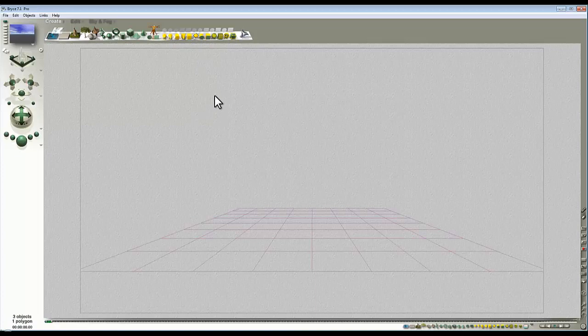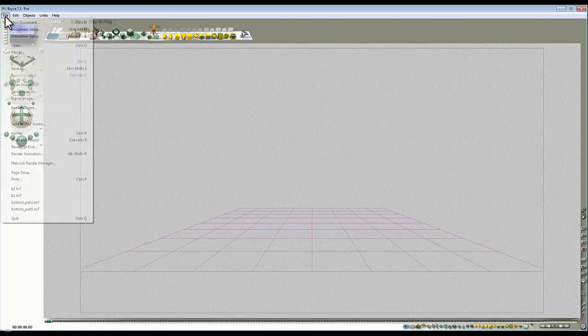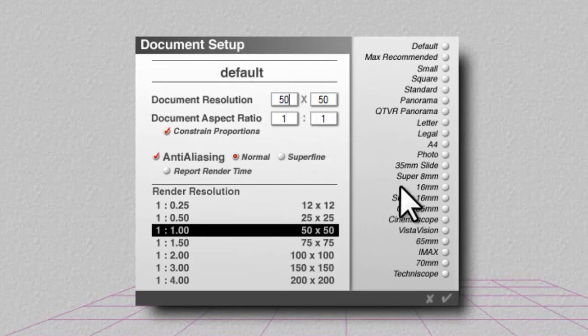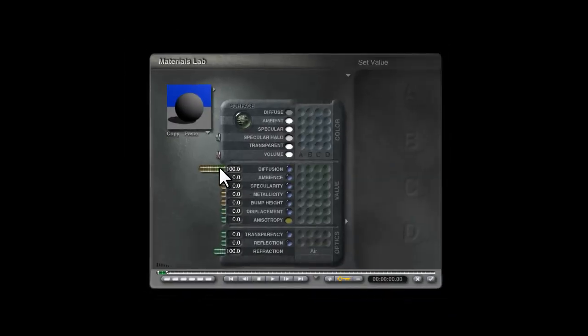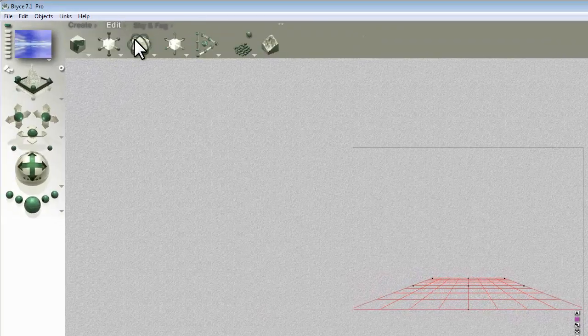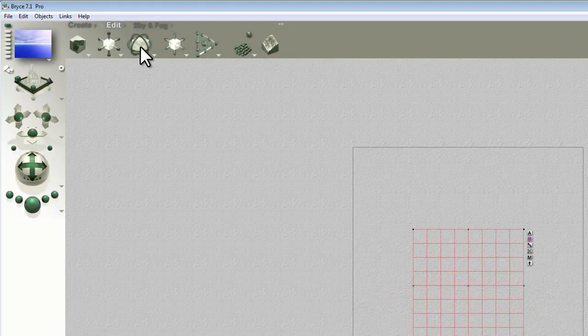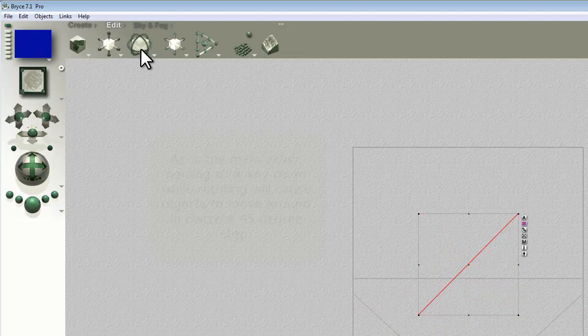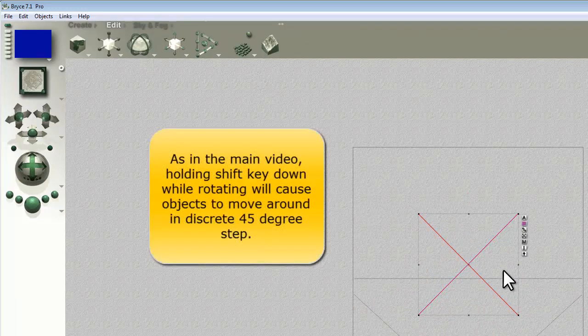So I've just launched an empty Bryce scene and I'm going to set the document setup to the size of the images I'm working with. So that's 500 by 500, a 1:1 aspect ratio. And this infinite plane is going to be my perfectly reflecting mirror that I'm using as part of the kaleidoscope. And I'm going to flip that on end and turn it 45 degrees, switch the overhead view, copy and paste, and turn that additional mirror to the other 45 degrees.